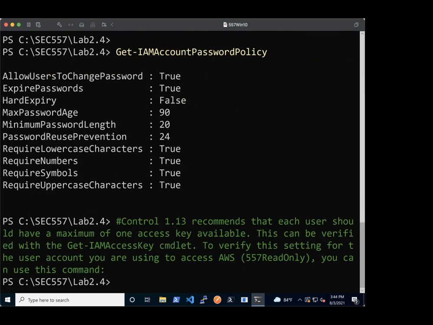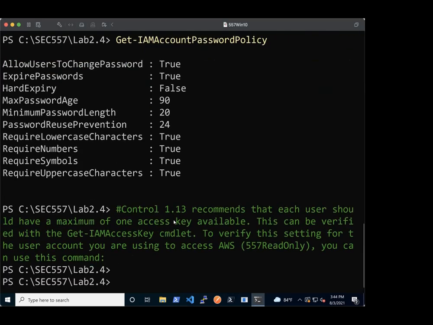CIS benchmark control 1.13 recommends that each user should have a maximum of one access key available. So you don't want users to have multiple access keys.